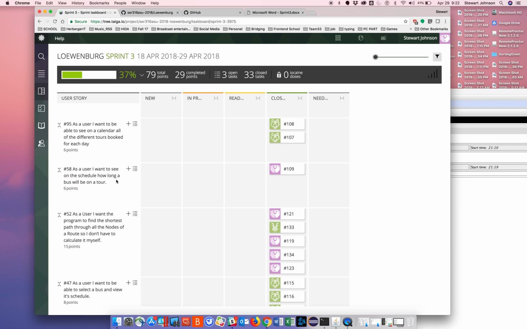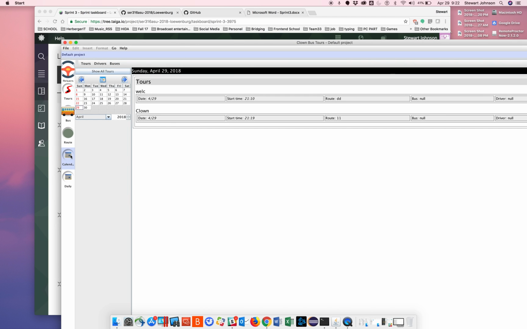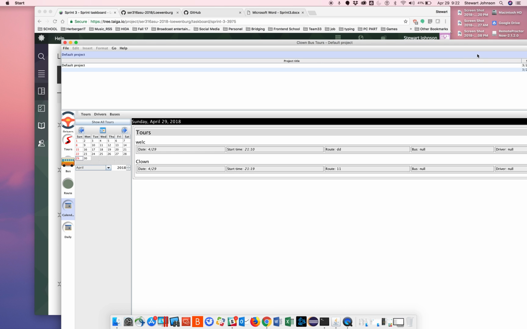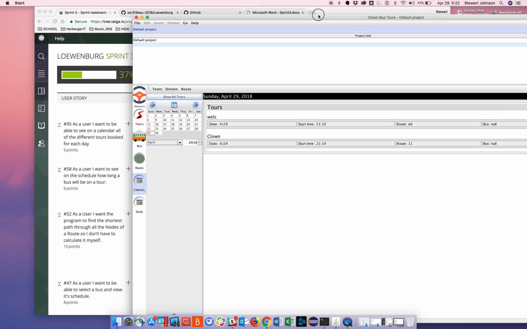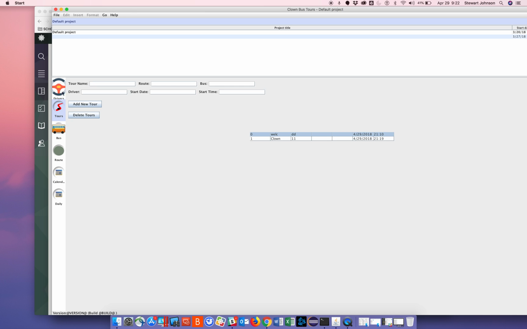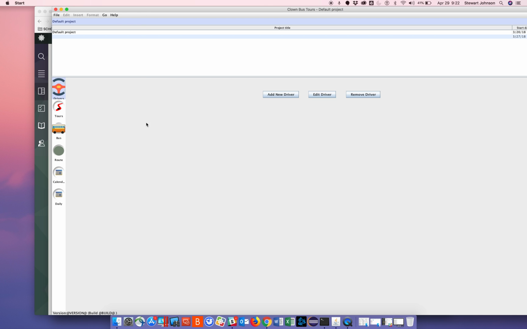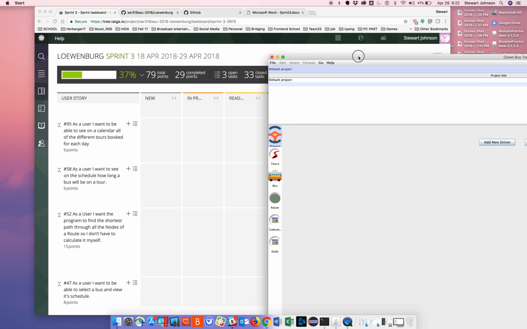As a user, I want to be able to see on the schedule how long a bus will be on tour, and that goes back to our calendar function where we can see the tours, and on there is a field to see the start time of the tour, and each tour has a duration. Okay, so that's user story number 58.